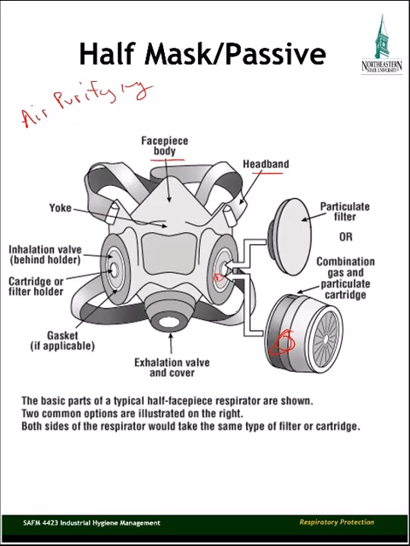You're going to have, they don't have it labeled, but you'll have one that goes around the back of your neck. There's going to be two inlets where these filter cartridges go. You'll have a filter cartridge on this side and then a filter cartridge on this side. And it could be a particulate filter like we have here, or a gas vapor cartridge like we have here.